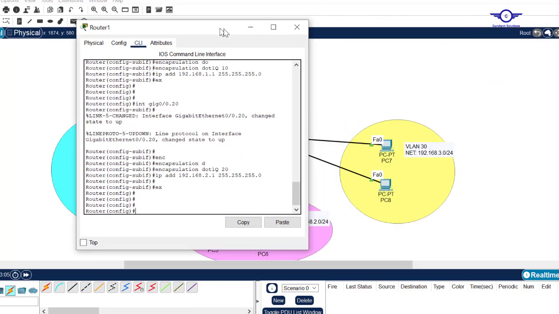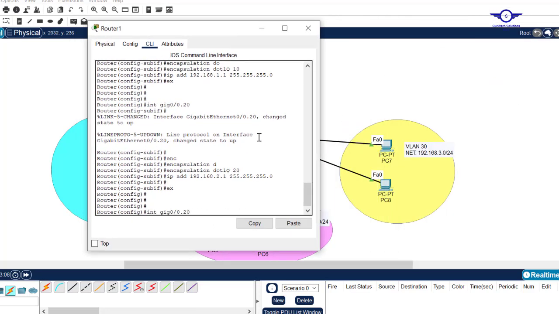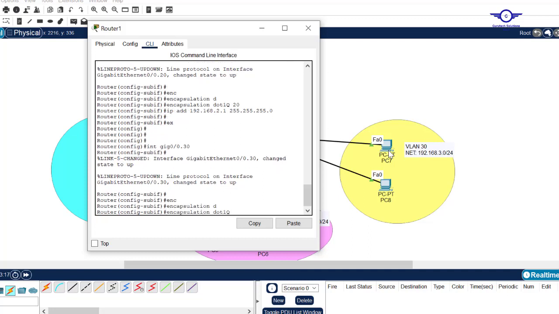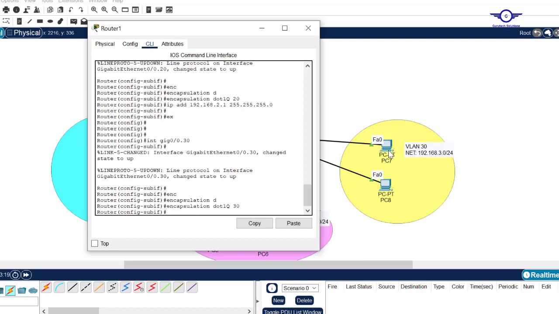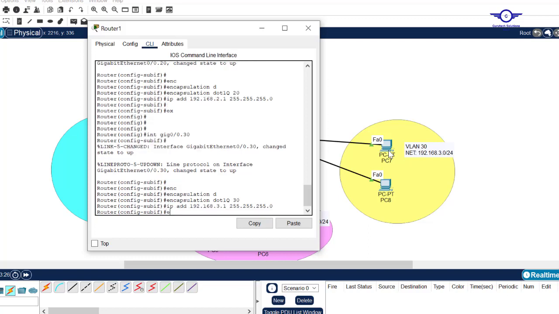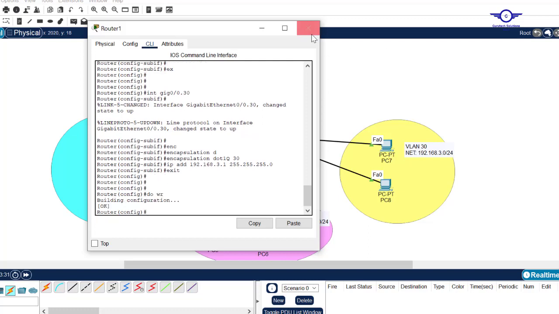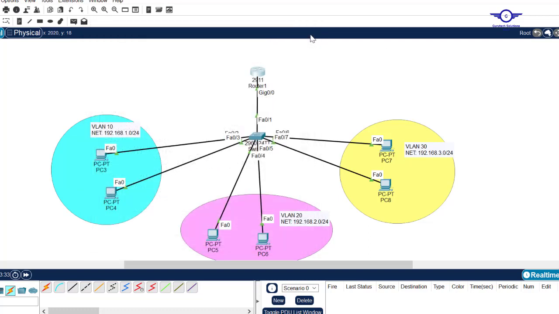Finally, we create a sub-interface for VLAN 30. Just a similar thing. That's inter-VLAN routing. Then you associate it to VLAN 30: encapsulation dot1Q 30. Then you give it an IP address of, let's say, 3.1. Exit. All right. So we are done with the first phase of configuring the DHCP server on the router.